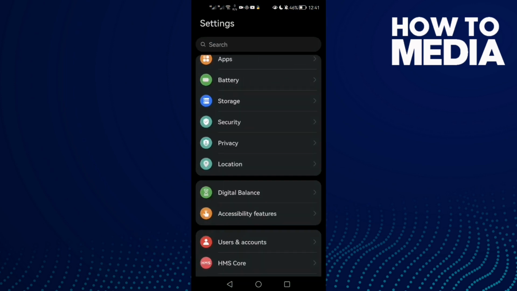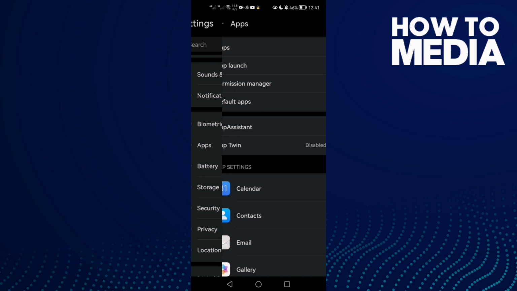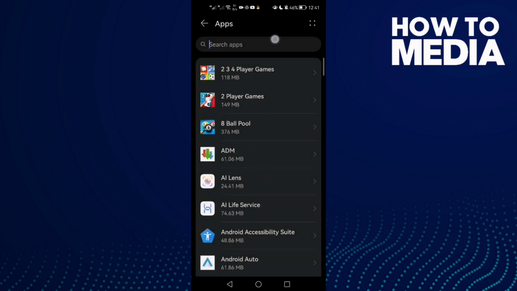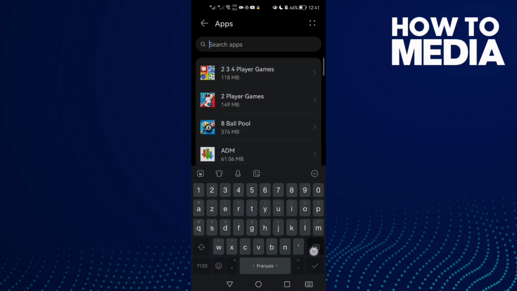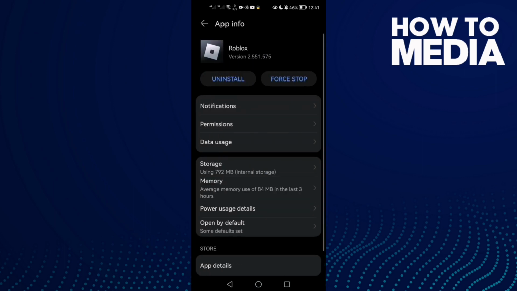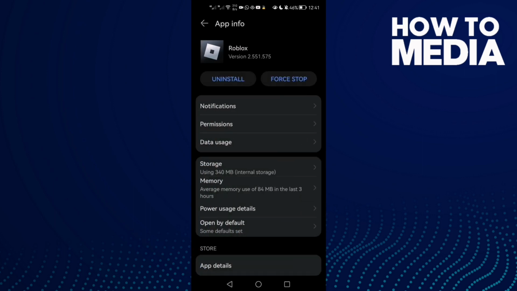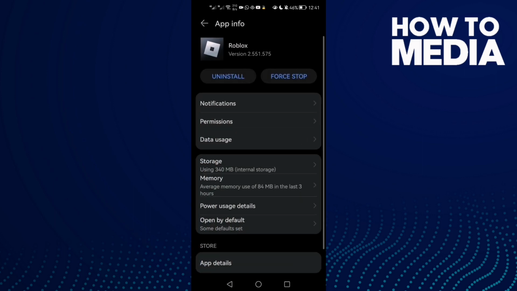First open settings and then scroll down until you find your apps, and now click apps again and here type Roblox and then click on it. Now go to storage, clear cache, and then force stop.